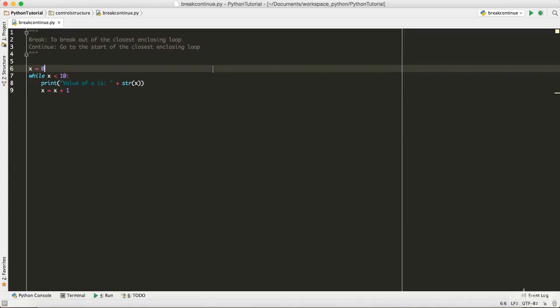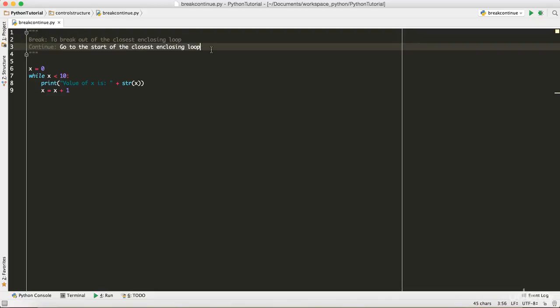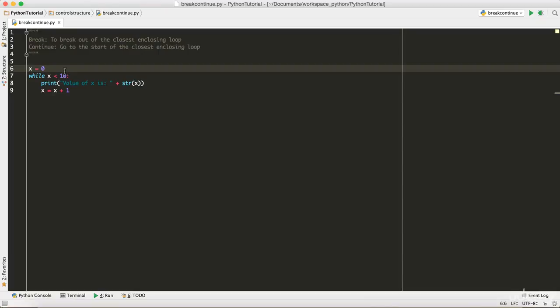So what does the break statement mean? What it does is it helps us to break out of the closest enclosing loop, and I'm going to talk about what closest enclosing loop means. And the continue statement means that we can go to the start of the closest enclosing loop. So the first thing is, what is the closest enclosing loop?